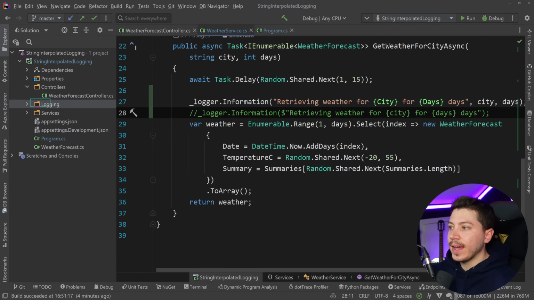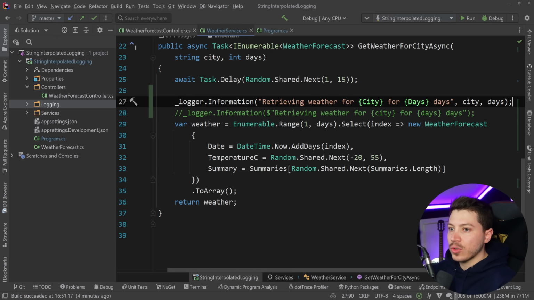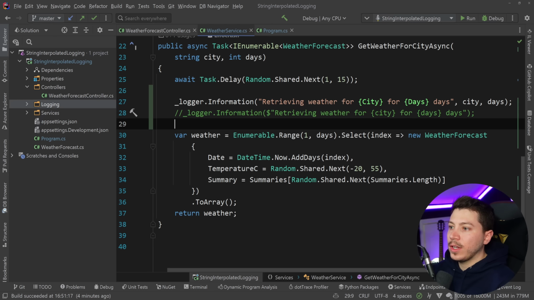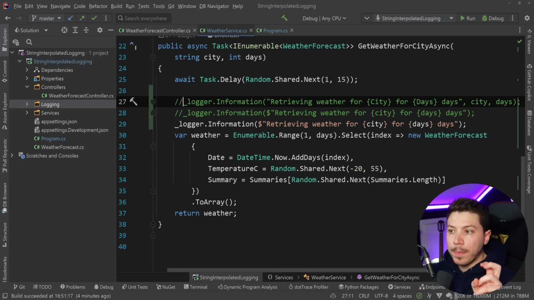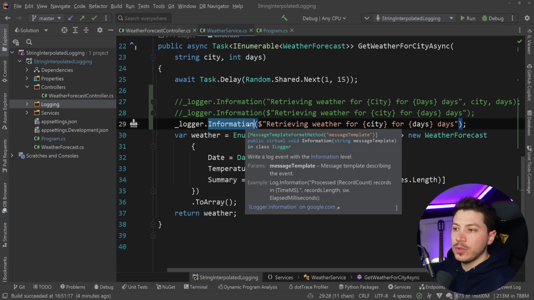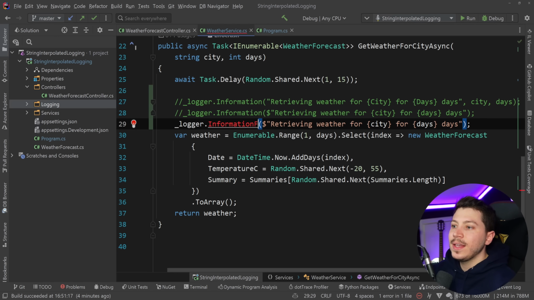Now, off screen, I added this logging folder, and I'm not going to show you what's in there yet, but what I will do is add an extra call over here. So I'm going to duplicate this one that's using string interpolation, and I'm going to comment out the proper one. And instead of using the information method, I'm going to use the information F method, which lives in that folder.